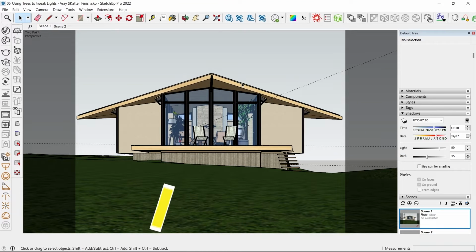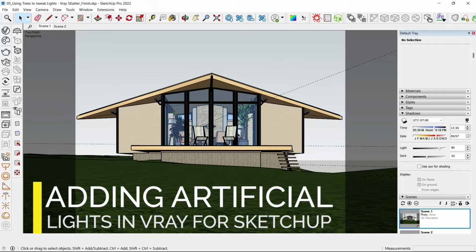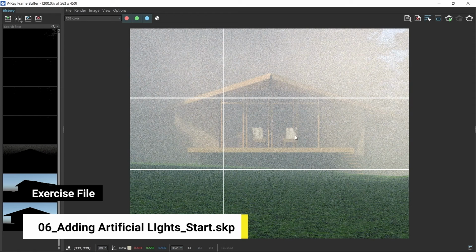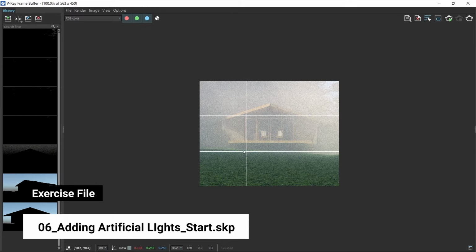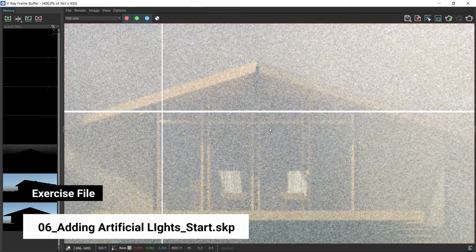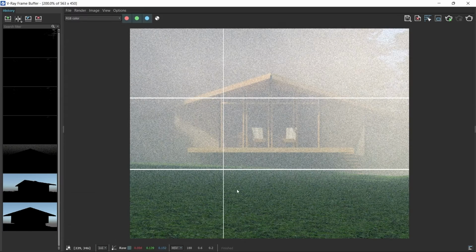Hey guys, welcome back. In this video, we're going to add some artificial lights in our scene and make the scene look much better. So this was the render that we got from the previous scene, which looks pretty cinematic in nature. Now we need to add some lights in the scene, especially the interior lights, and some lawn lights as well.